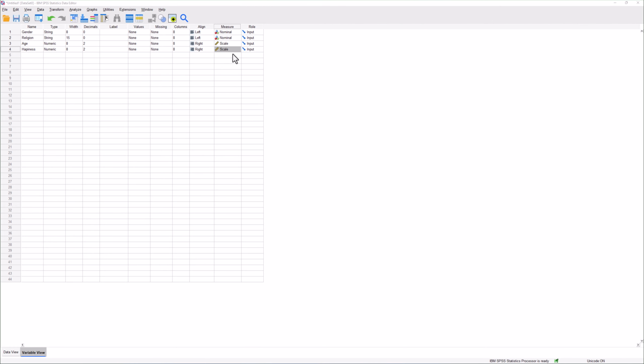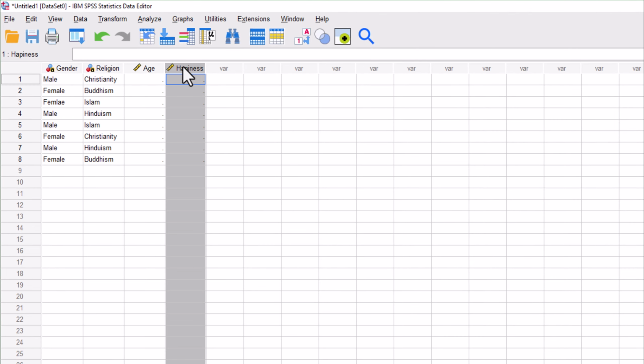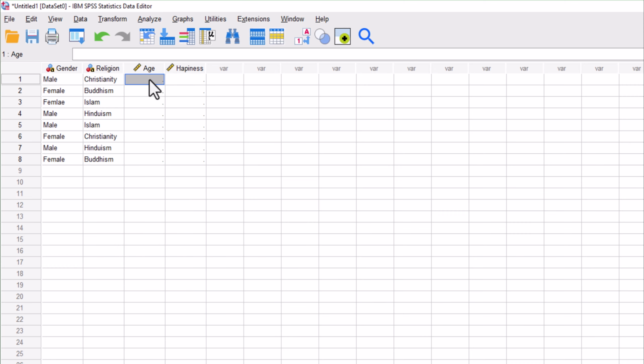Let's switch back to the PowerPoint and see what the data is. So age is between, I guess, 20 to 25. And let's just enter age in the data and happiness as well. You will notice I have 2 columns, age and happiness. So I can enter the 8 responses I have in the presentation.